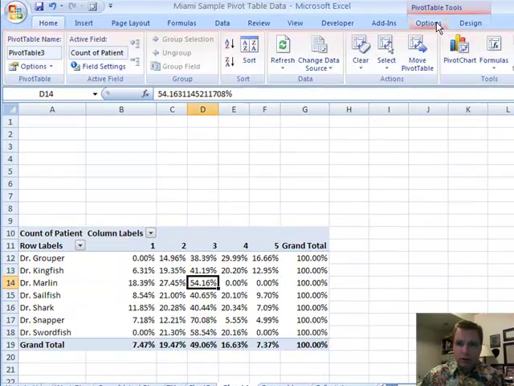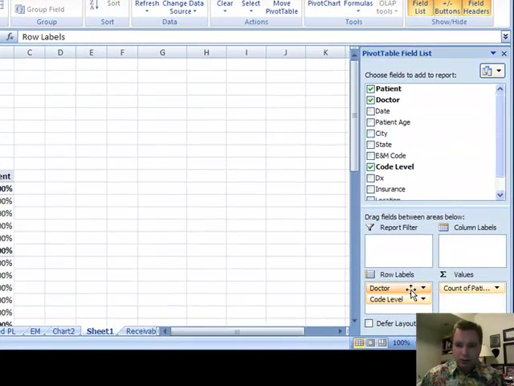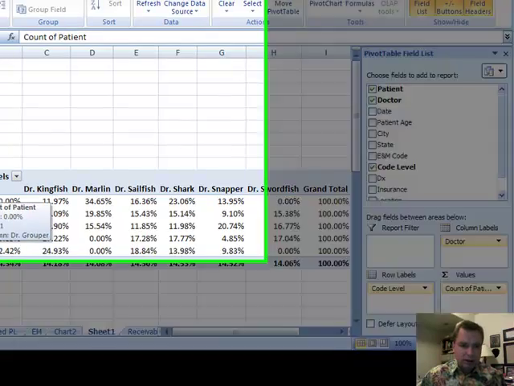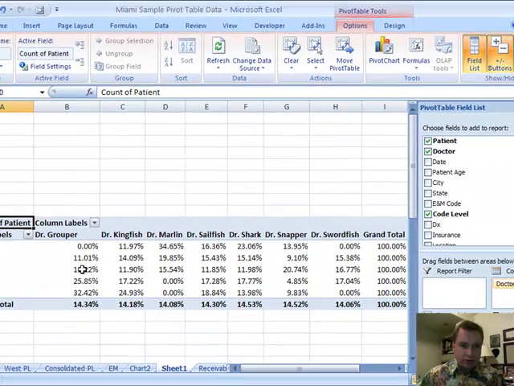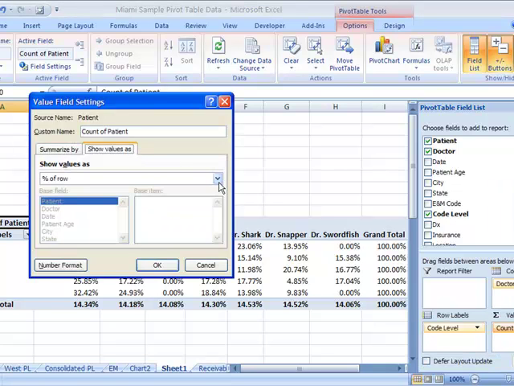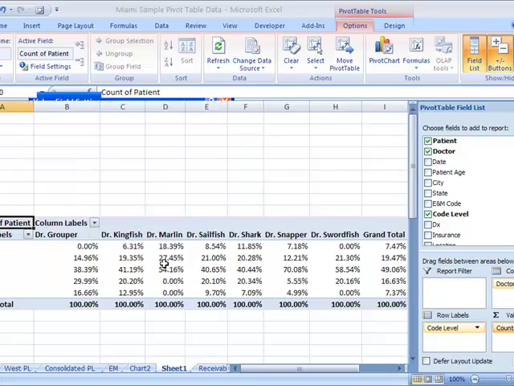And what we're going to do is come over here, turn the field list back on. We're going to put the code level there and the doctor level there, and let's look at our table. So now what we're looking at is, okay, Dr. Grouper did 0, 11, 11, 11, and it doesn't add up to 100% because we need to switch these now. Instead of doing percentage of the row, let's do percentage of the column.